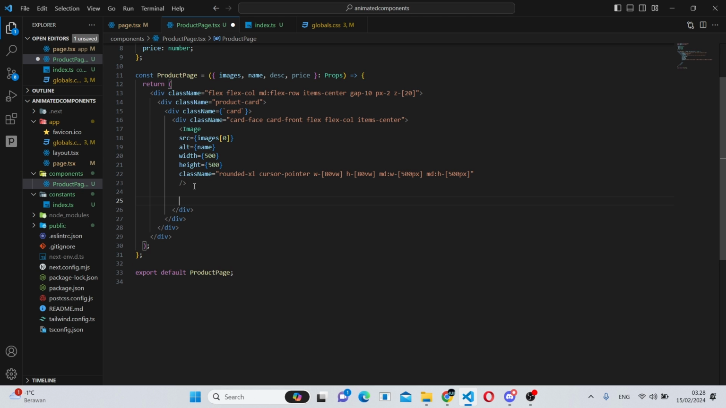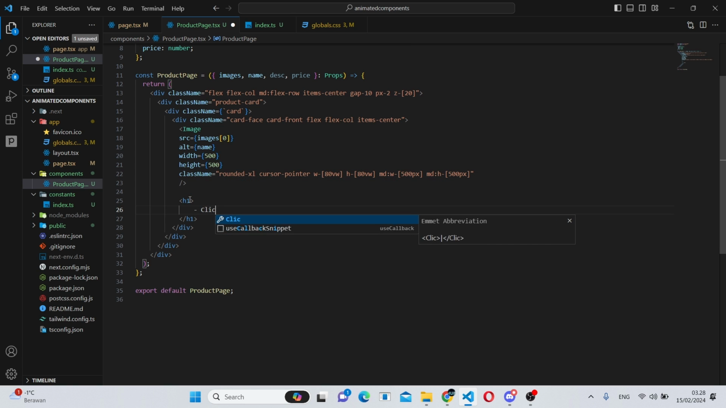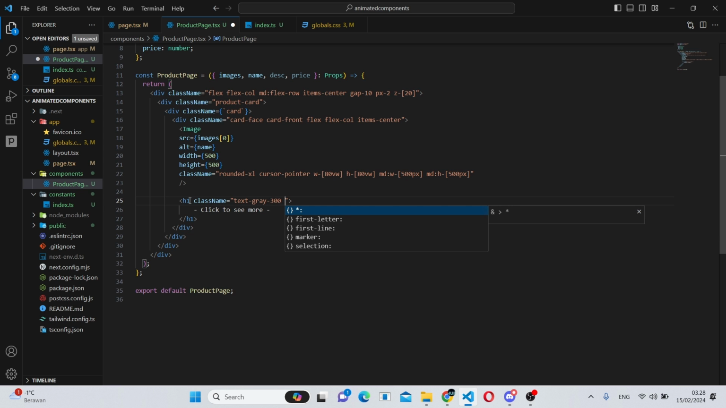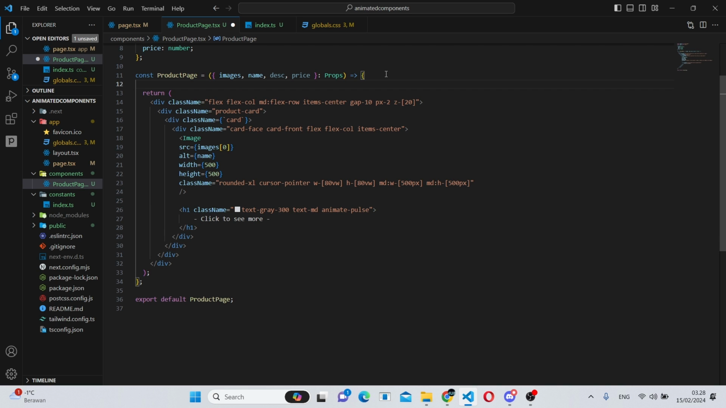Also, under this image, we can add an H1, which will be useful to the user to understand that he has to click the image to see the other ones. Click to see more. This will have a class name of text-gray-300, text-md, and animate-pulse. And now let's create some use states. There'll be quite a lot in this component, more than usual. First of all, use state.